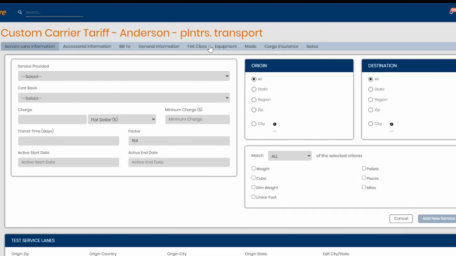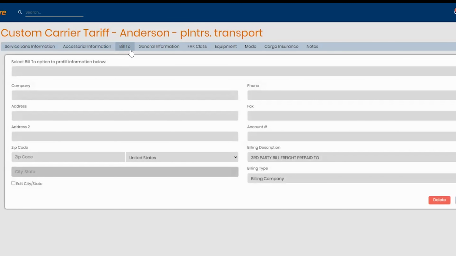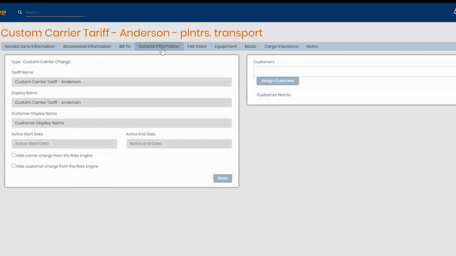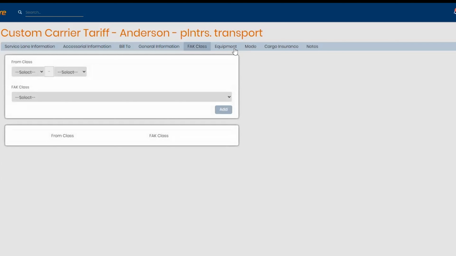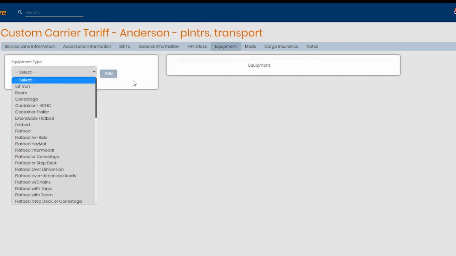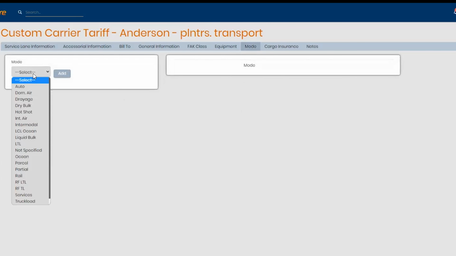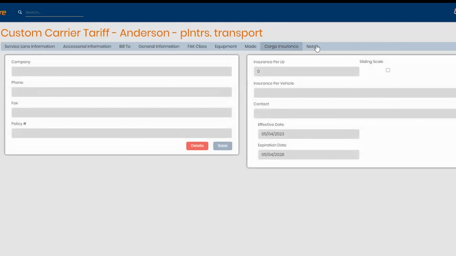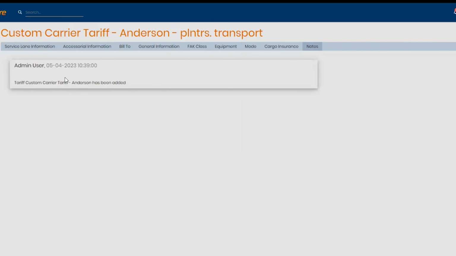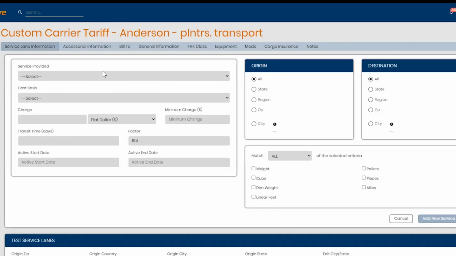So here there's different tabs: your service lane information, your accessorial information, custom bill to for this tariff, general information for this tariff. So if you need to change the tariff name, if you need to assign it to different customers, you can do that from here. FAK class, equipment, if you want to add matching equipment types for this tariff, if you need to add specific modes as a matching type for this tariff, and then also any cargo insurance or any additional notes. So any changes that are made to the tariff, you'll see it from the notes down. So let's just go ahead and build a lane.